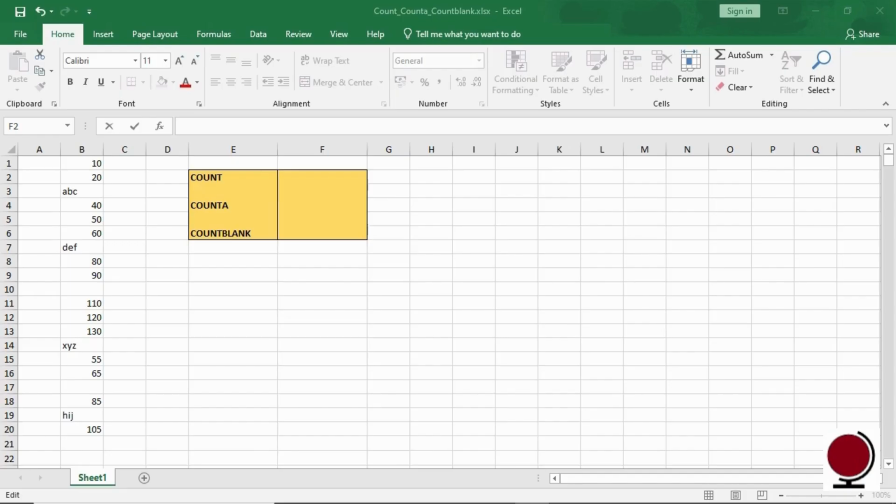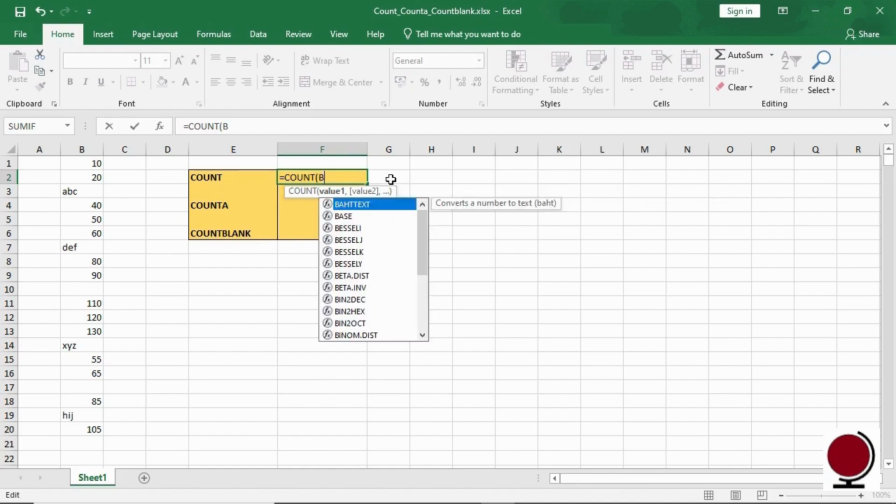Let's see the result of each of them in the cell range B1 to B20. In cell F2, type the formula =COUNT(B1:B20).